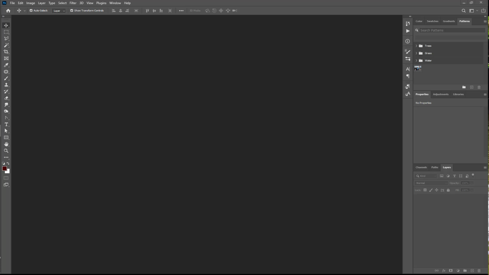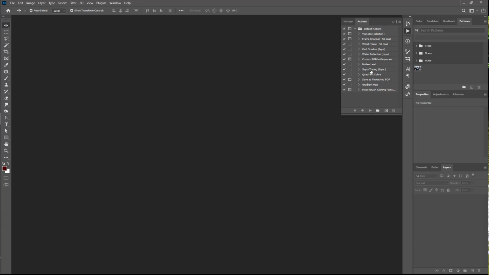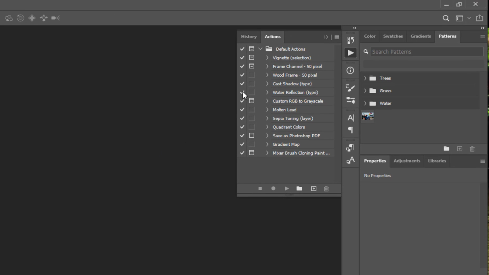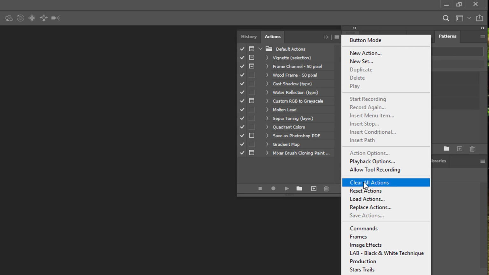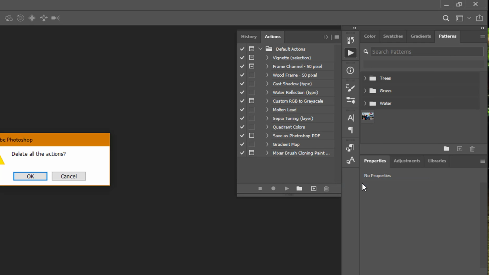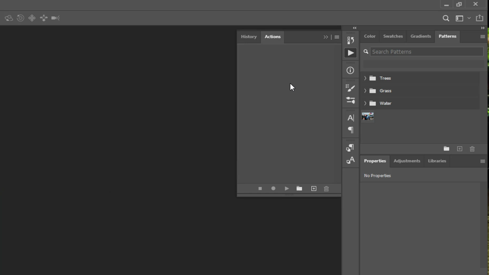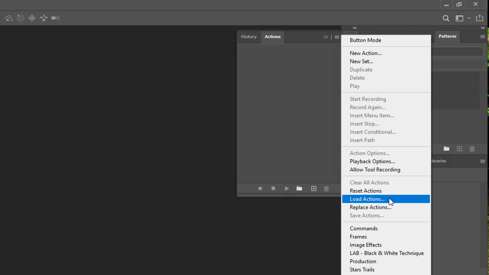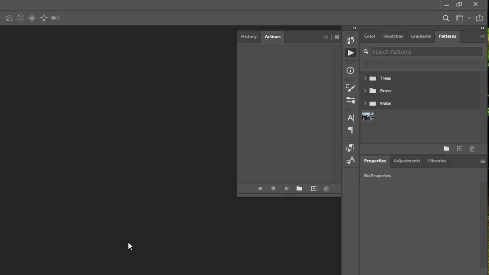We're going to start by creating an action set. If your Actions panel is not already open, go to Window and open Actions. We have quite a number of pre-made actions in here already, and to make life easier for us, we're going to go into the options and clear all actions. Delete all actions, you can say OK. Now that doesn't permanently delete them. You can always go back into actions and you can reset the actions, which will reload them.